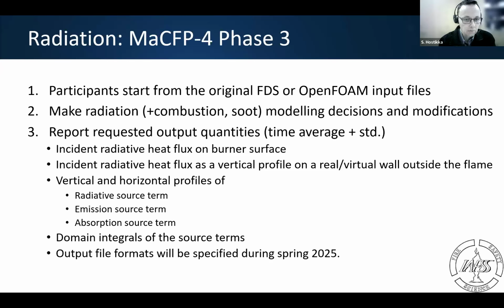And then they can study the influence of the parameters, options, how to get correspondence with PMC line by line. And then they will report the requested output quantities to GitHub, as we have been doing in MaCFP rounds for the gas phase and the condensed phase. And here I have a list of output quantities we expect to ask from the users. I'm not going to go to any details over here.